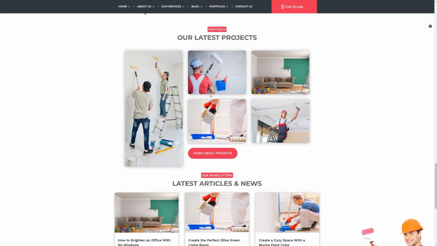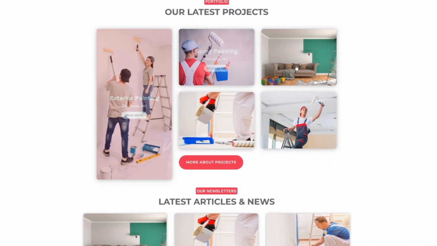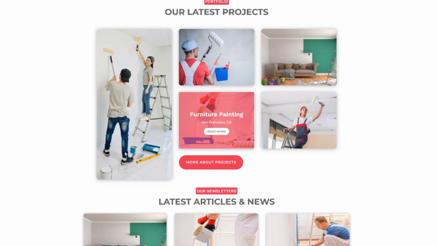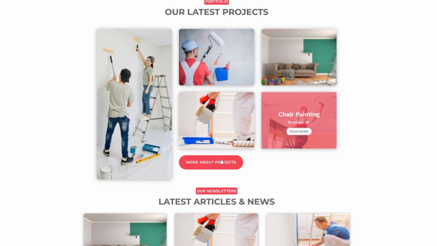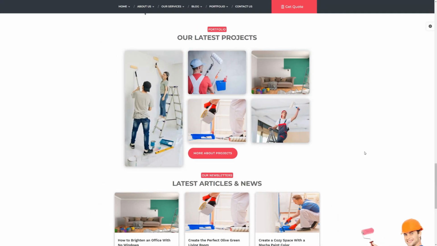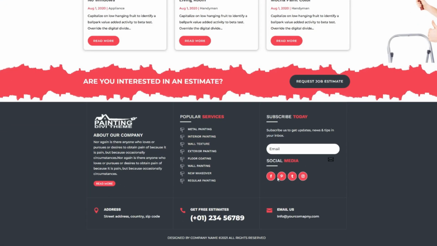Moving to the portfolio, hover over the images to discover a hover effect. It's a dynamic touch that enhances user interaction and showcases your work stylishly. And lastly, the footer. It's comprehensive, holding essential contact details and links, neatly summarizing your web page for easy navigation.